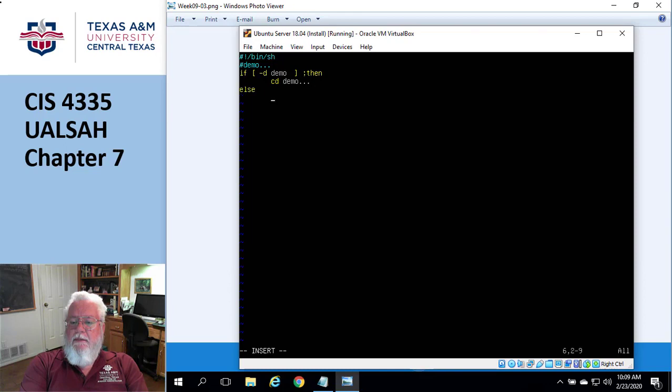Else, then make the guy, mkdir demo, and then go do something else, right? So if the directory exists, then do something. If not, make the directory, that kind of stuff. So one of the things you can do here is, checking for file exists or directory exists is a very common thing you do in shell scripts. So that's why this is in here.